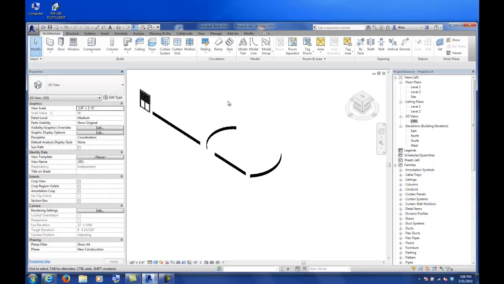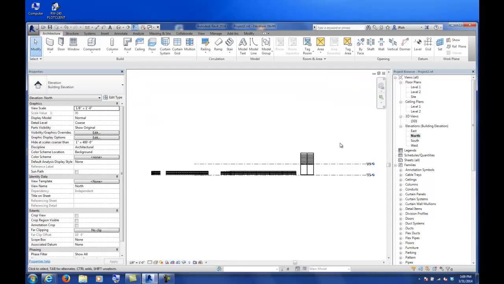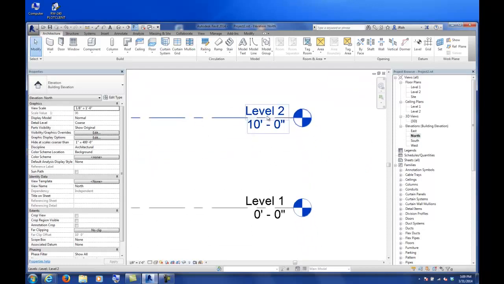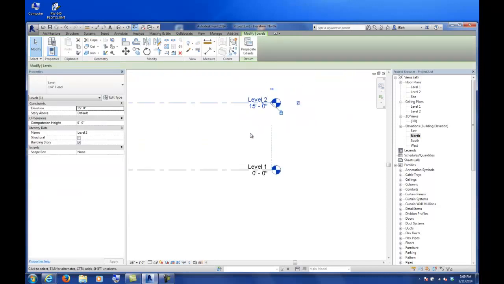The first thing with stairs is that when you work with stairs, you have to have levels in order to connect. Revit wants to calculate how many stairs you need to go from one level to the other. So what I'm going to do is go to the north elevation. It doesn't matter what elevation actually, just go into an elevation view. And I'm going to change my level 2 to a height of 15 feet.